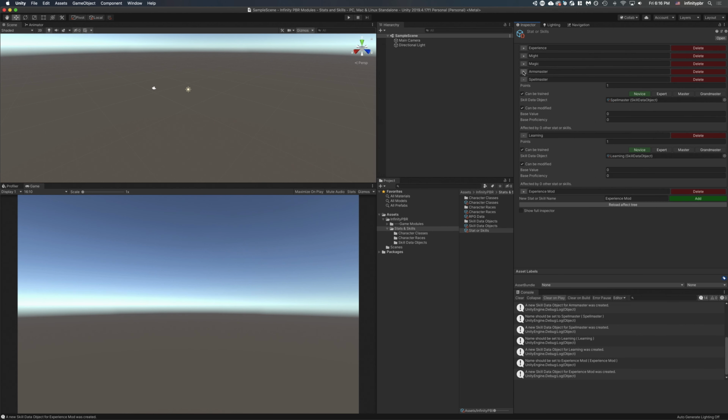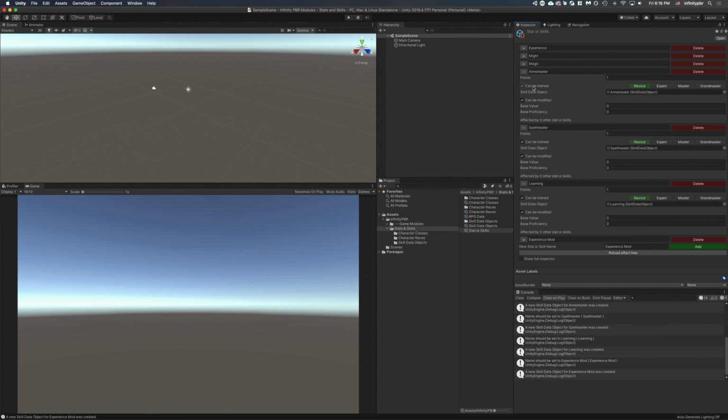Now these three, I'm going to say these are learnable skills, something that the player can learn one way or another. So they can be trained and they can be modified. The value of these skills might be modified. Now in my game, the player is going to have skill points, and each one will start at 1, but over time as they level up, they can assign more skill points to different learned skills. So I'm going to leave those as 1, and these base values, I'm going to leave those as 0 as well. So I've set up a whole bunch of stats or skills, different types of stats or skills.